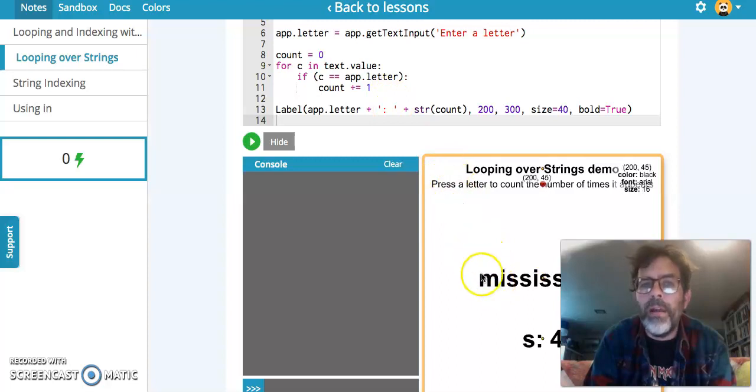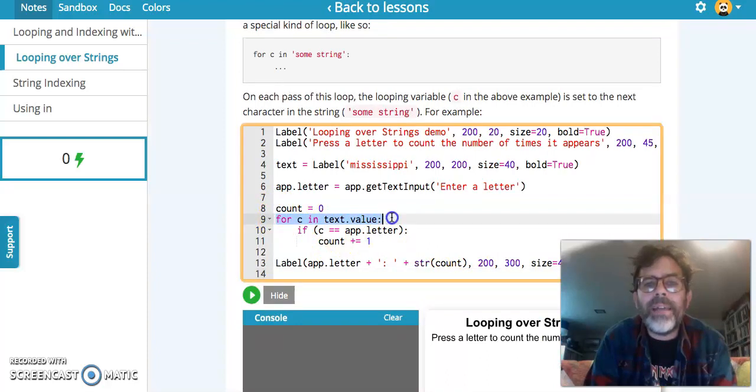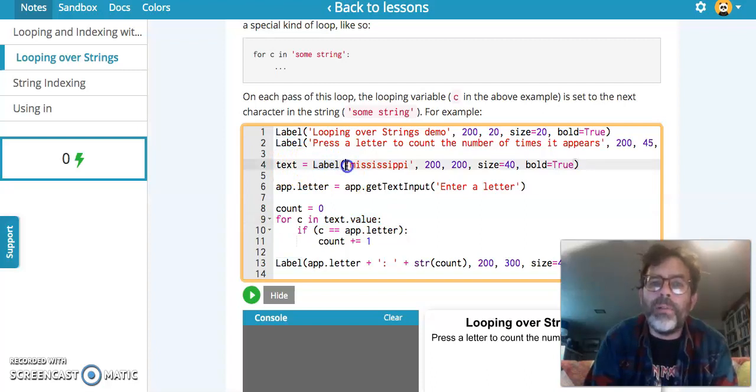4, okay? So we're going to have a loop, and you can see the loop part here, for C in text.value. Well, text is this label. And of course, value, the property of a label where the message is stored, is called value, right? So text.value is Mississippi. So this loop with C is going to get M, C is going to get I, C is going to get S, C is going to get S. In turn, C is going to grab each of those letters, each of those characters in the string.